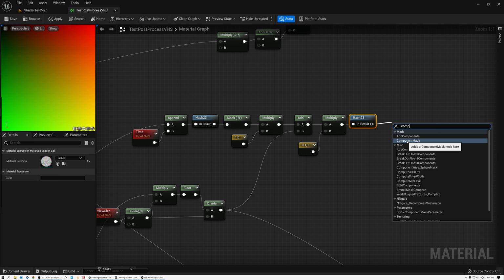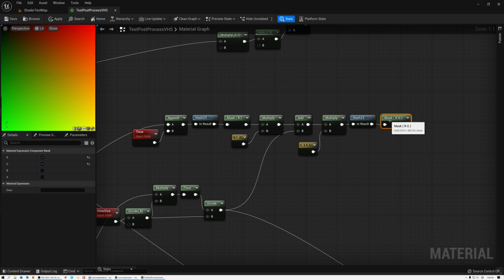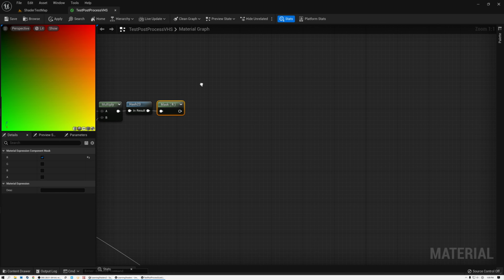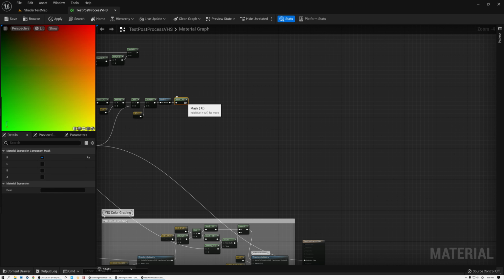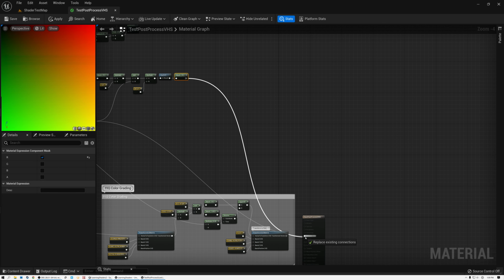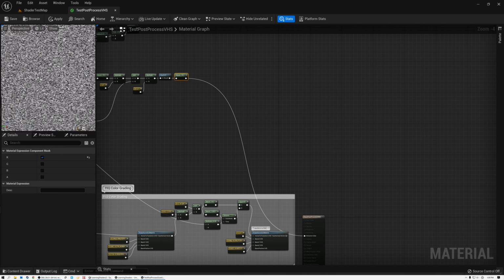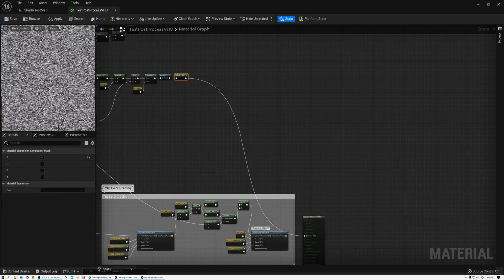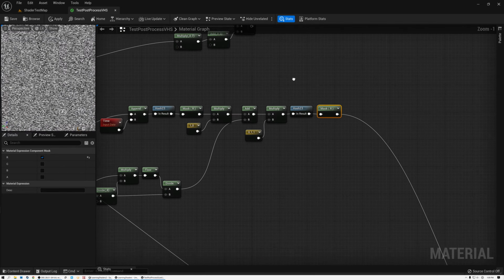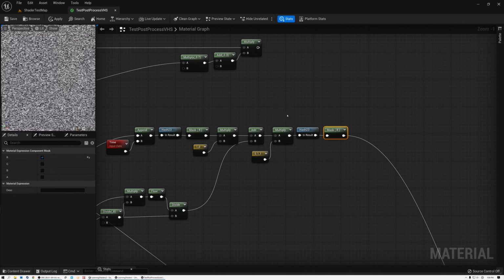But this snowy noise is colored, and we just want black and white snowy noise. And so I'm just going to add a component mask and mask out just the red channel. So if we take this and wire it into our final result, perfect. Now you can see I'm getting this nice snowy noise. So that's the mask that we're looking for.